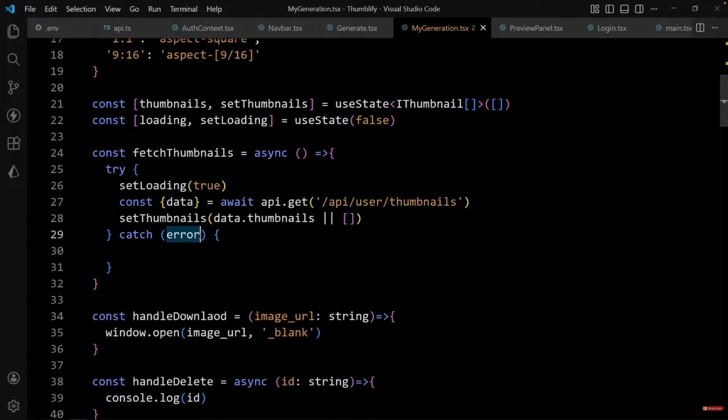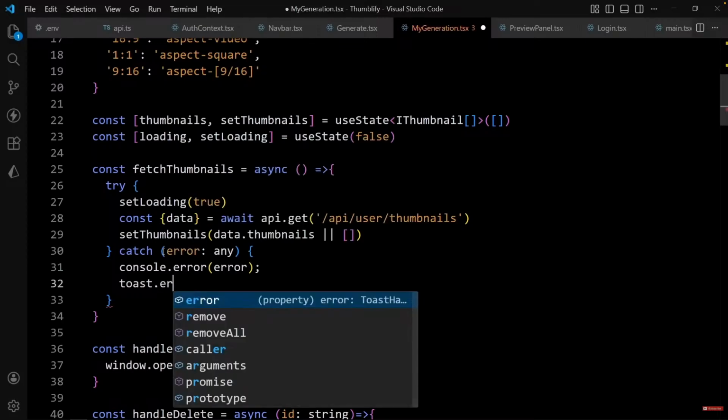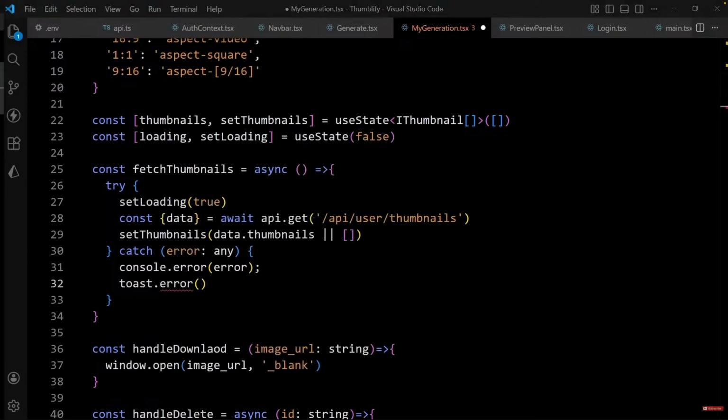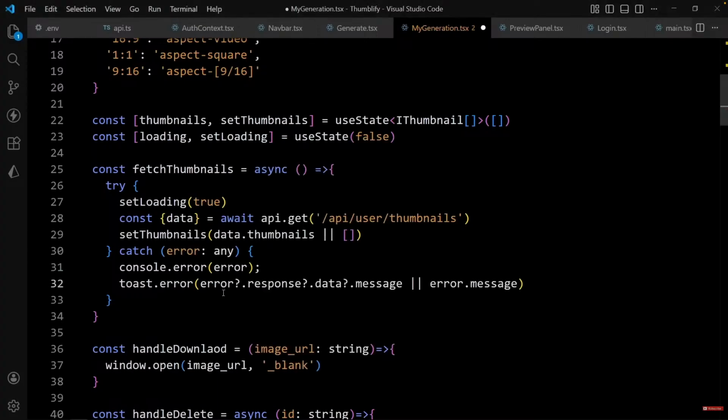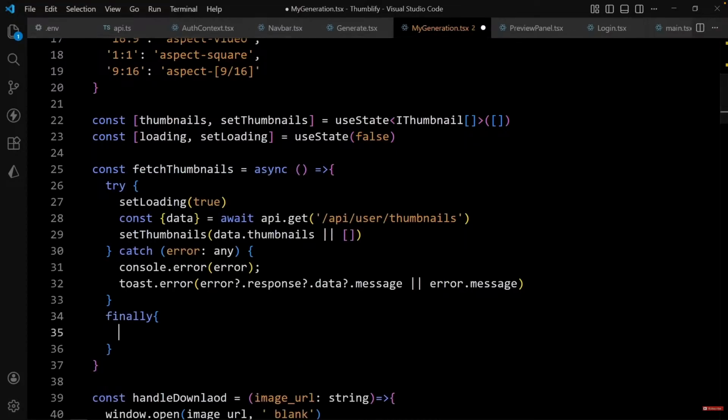After that, come here in the catch block, we'll add colon any, and then we'll add console.error and provide this error. Then we'll add the toast notification. So import the toast, then write .error, and here we'll add error.response.data.message or error.message. After that, we'll add the finally block, and in this one we will set the loading false. Like this. So we have completed this fetch thumbnails.